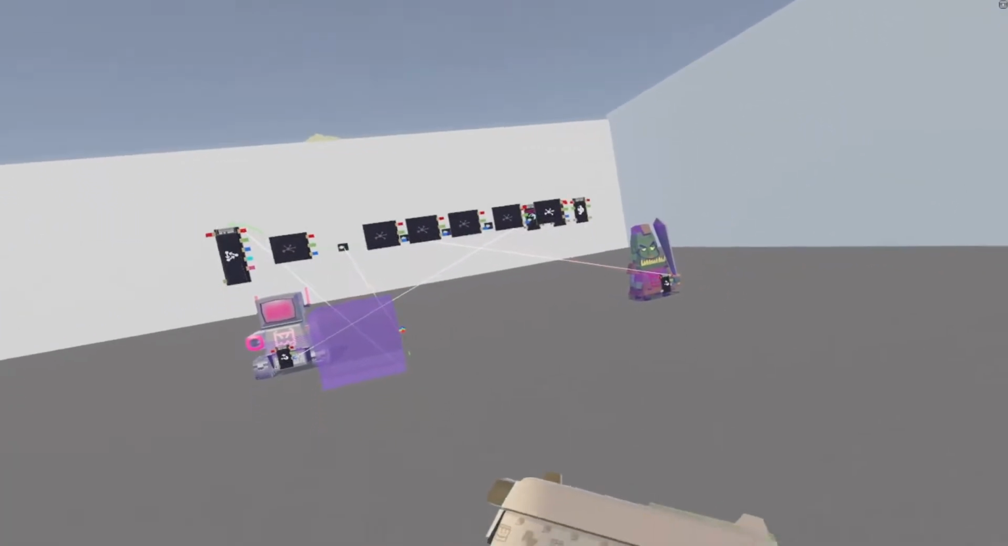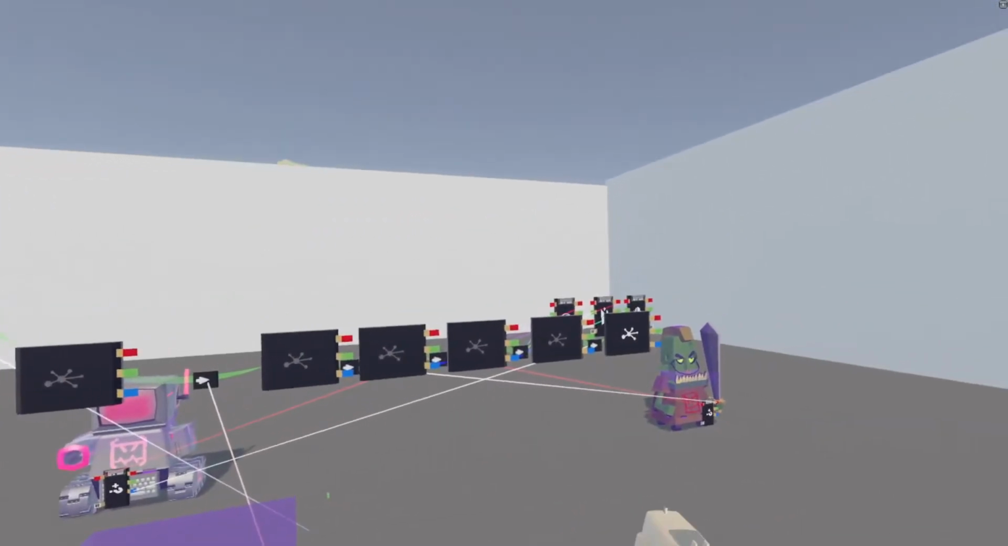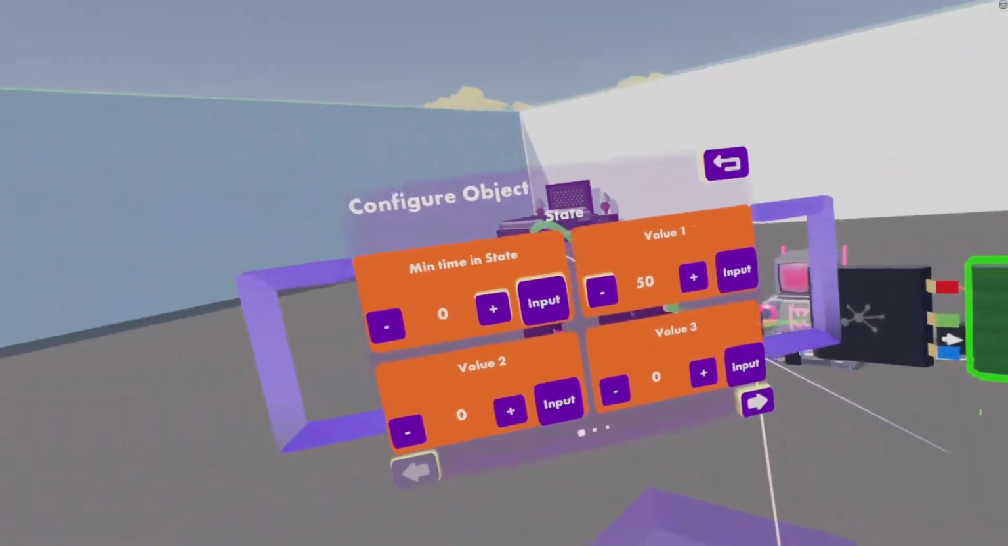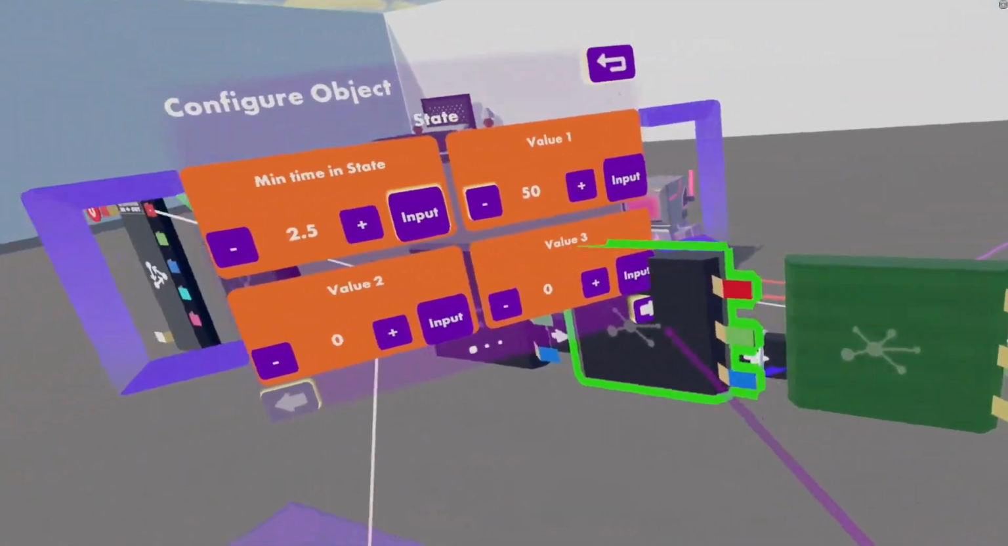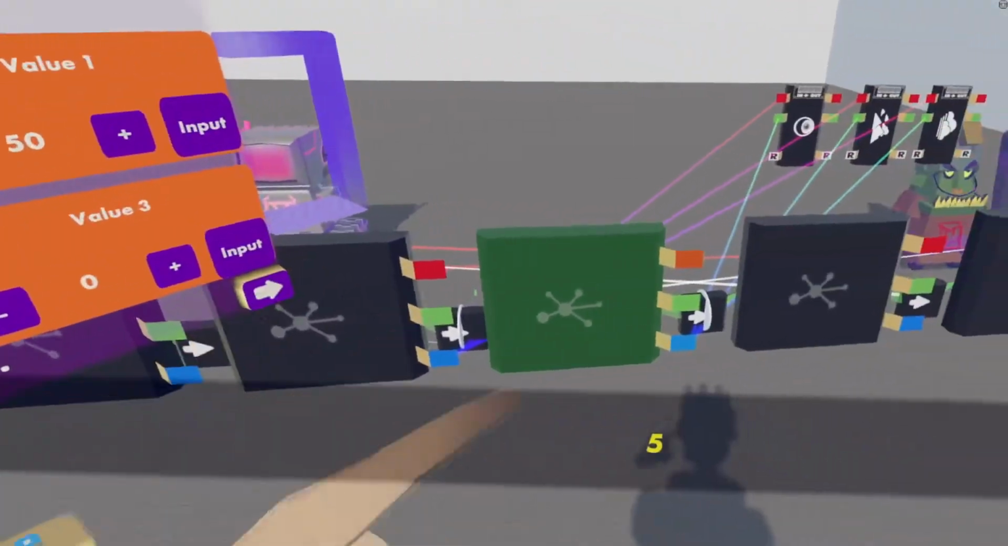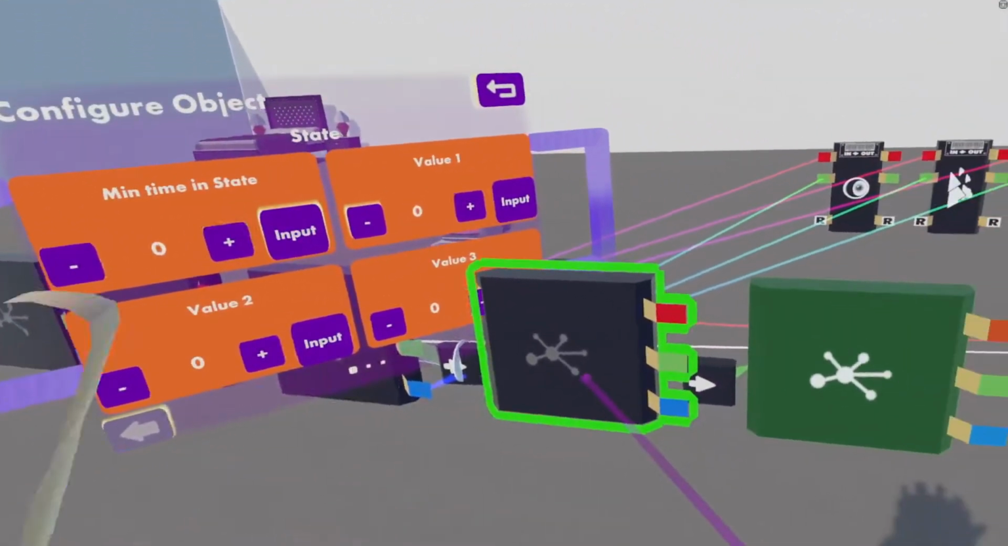If you don't know what a nav mesh is, it's basically the path, or it creates an environment for the AI to move around. That's why they were all kind of frozen like that. But I think we need a little more time between the spawnings here. So this one should be 5 seconds, and then this one is 2.5.